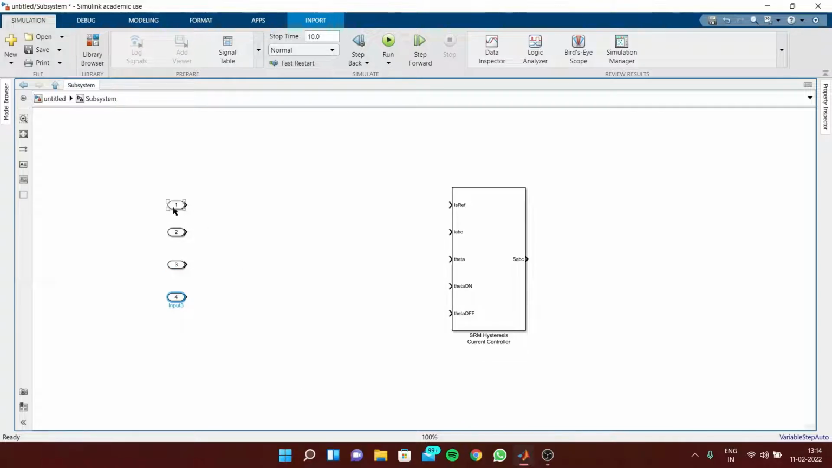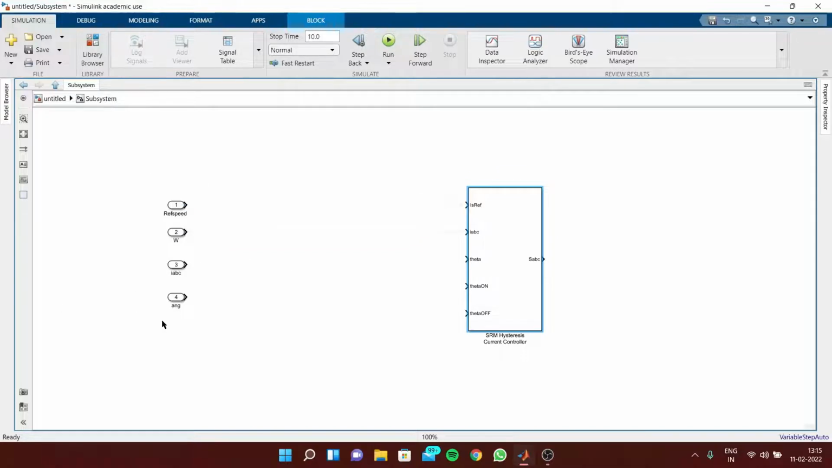So this one will be the reference speed. And this one will be the actual speed, which we can name W. And this one will be the current of ABC, I name it IABC. And the last one will be the angle of the rotor. Okay, so we've got four inputs.